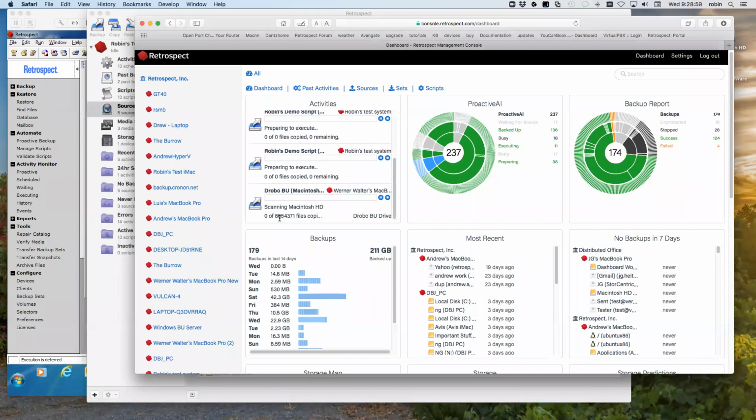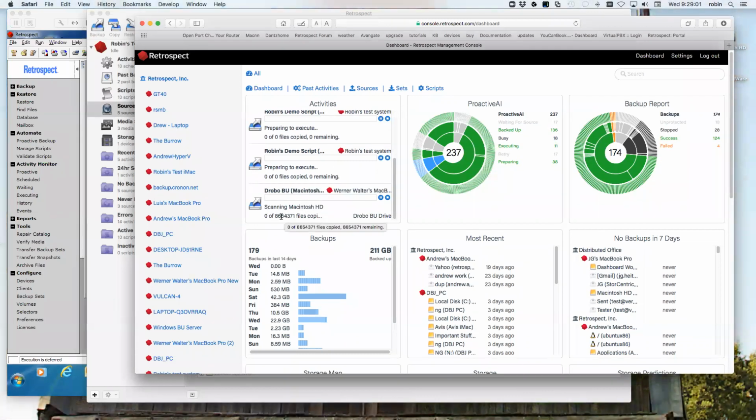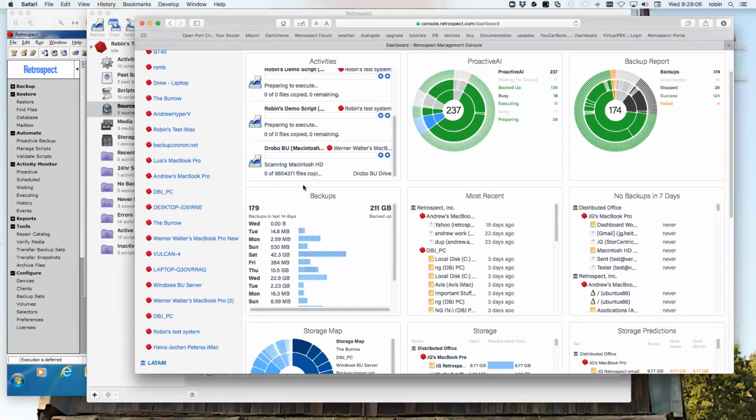So like here, it says it's scanning. It shows how many files it found, how many files are copied. So you can see all of that through the web browser. And it gives you easy access without having to go down to the server room. There's my backup. We do have a couple more questions here, so I'll get them in order.